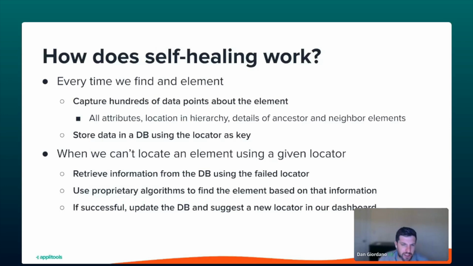So let's finish up here and talk a little bit about how self-healing works. What are we doing behind the scenes, and what are we applying? Every time we find an element throughout your test, whether it works or whether it doesn't, we're capturing hundreds of data points about the element. We're understanding not only different locator strategies about that element, but also the contextual space it's in, based on other elements and location on your page.